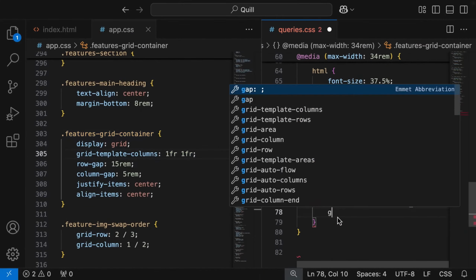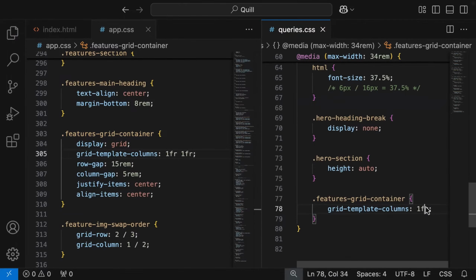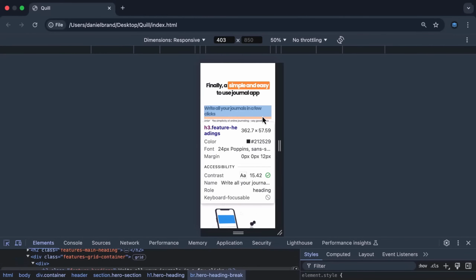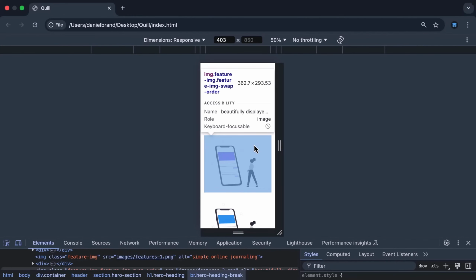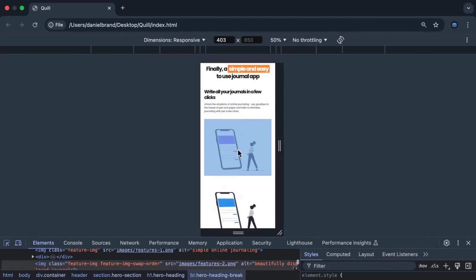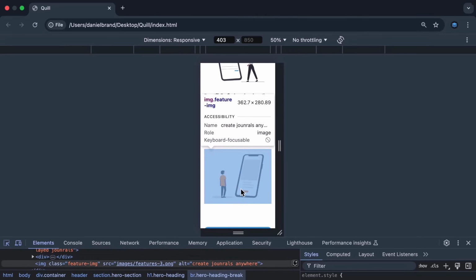I'm going to grab the grid template columns property, and I'm now going to change it to a single column by just having one fractional unit. Let's see the effect of this in the browser. I'll refresh, and you can see this now looks a lot nicer. We have our group text and our image, but you can see we have a small problem. Over here, we have our group text and image, but then over here, we have our image and group text, and then we're back to our group text and image.